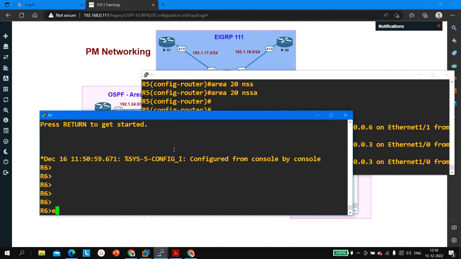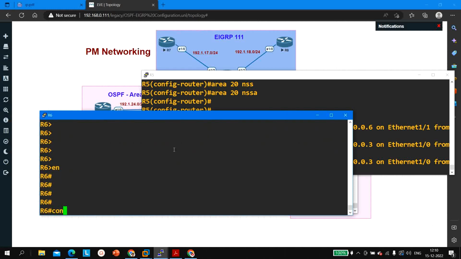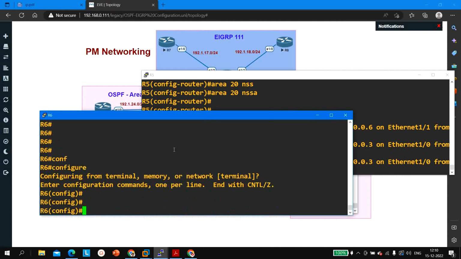if you don't know these things, you need to watch my OSPF playlist, guys, where I have discussed what is the use of NSSA area, what is the use of stub area, right? So if you haven't watched that video, these things will definitely be difficult for you to understand. And if you are following, then no problem, guys, then you don't need to watch, right?